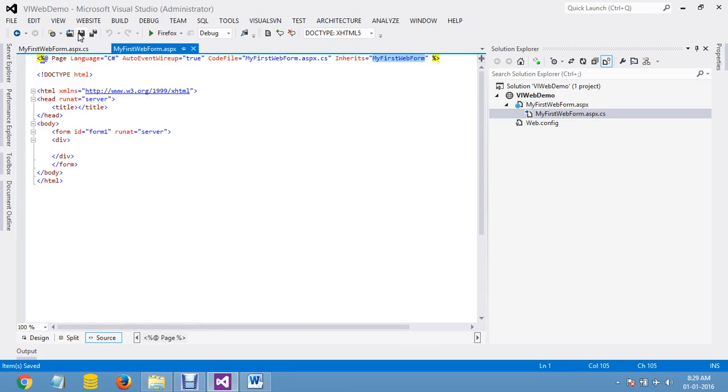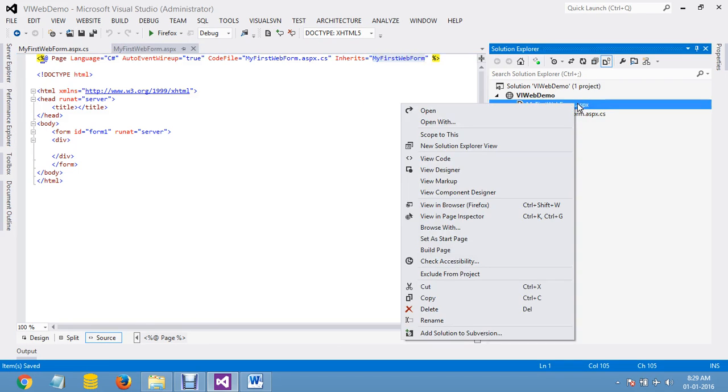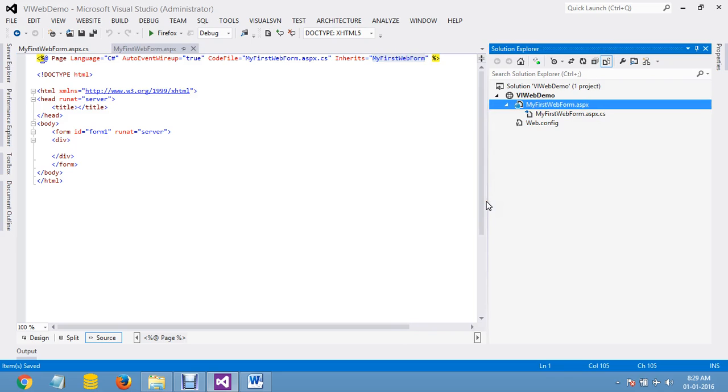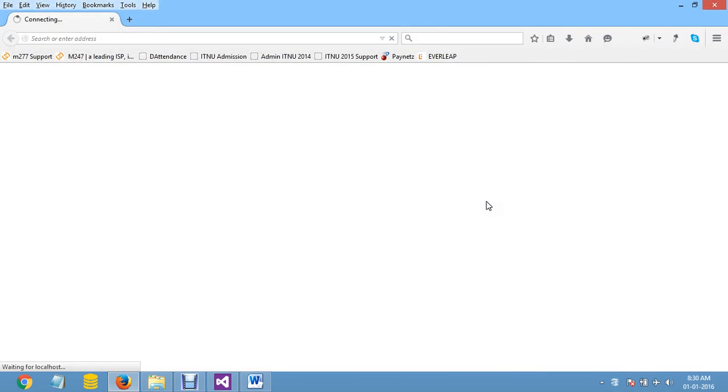Save this one, and if you have to view this web page in browser, then just right click on the web page, view in browser. Default is Firefox. Right now setting my Visual Studio. So select, and a blank web page is open in the browser. Is it clear? See, my first web form is open.